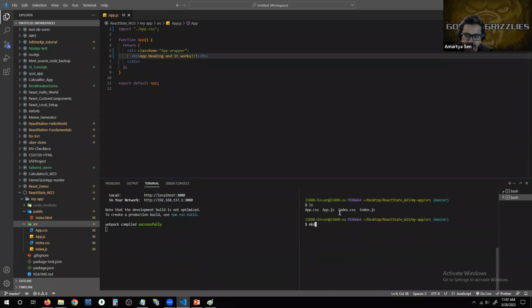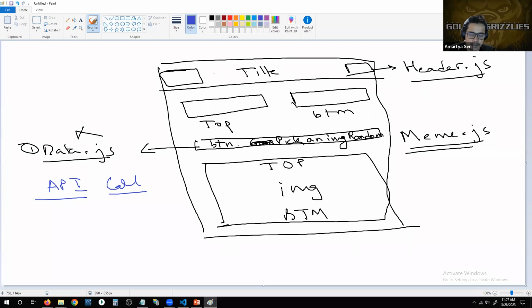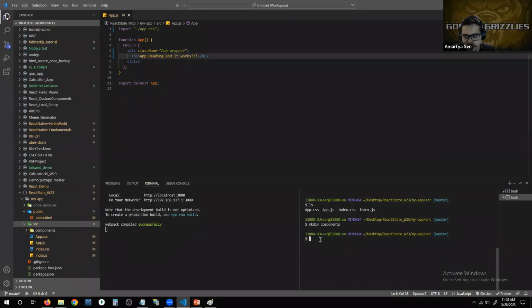So I'm going to create a directory and we will call it components, because that is what is going to store the different components that we talked about here. That is, we will have a header component, which will consist of this piece of information. And then we will have a meme component, which will basically be the main bulk of the app logic that we are going to implement here, right? So I'm just going to create a subdirectory for that.